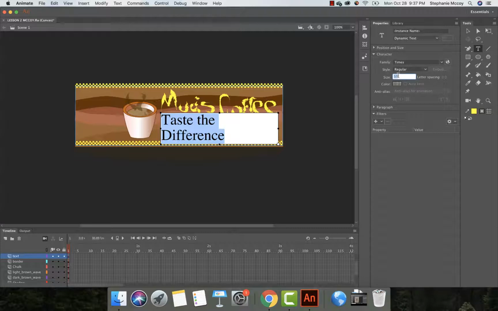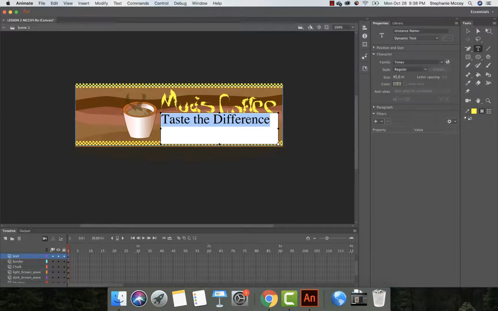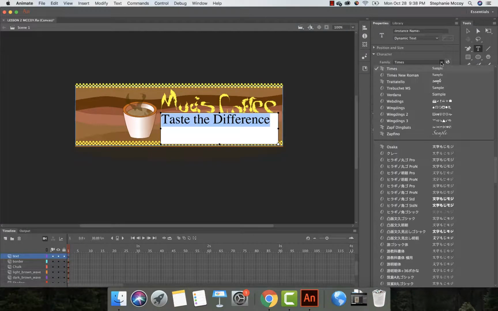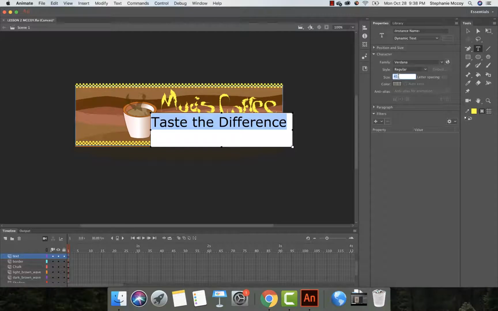So go ahead and you want to get it to look like this. Taste the difference, coffee, pastries, free Wi-Fi. So play around with this a little bit. You've got taste the difference, change your color. You can change your font size if you want to, or I mean your actual font if you want to. Just pick it. You don't have to stick to one that's exactly the same as mine. You can adjust your text box however you need it to be to get it to fit. When you're all, pause me for a minute and then go ahead and do that and come on back when you're done.